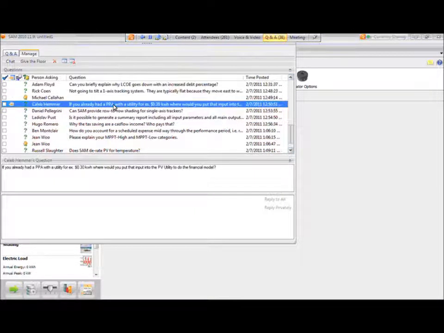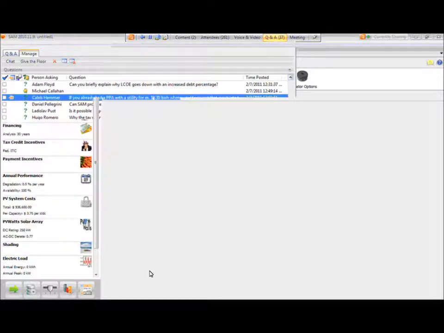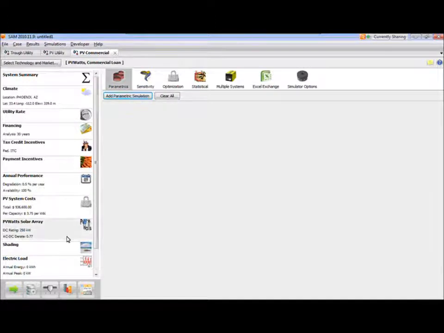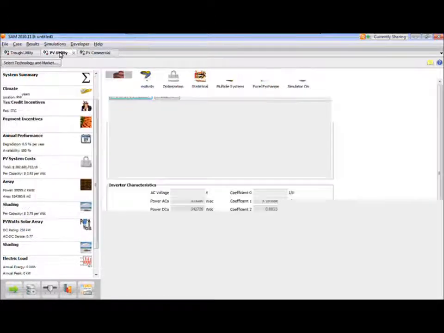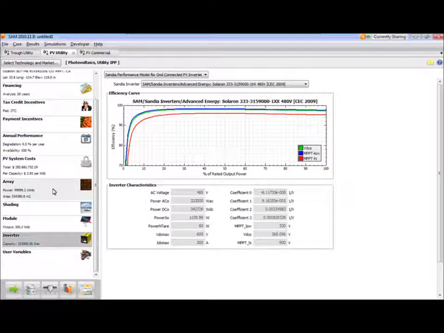Okay, here's a question about the example that I gave. We specified a target internal rate of return (IRR) for the utility case, and calculated a first-year PPA price. So the question is, what if I have a PPA price and I want to use that as an input? And the answer is, let's duplicate this case.